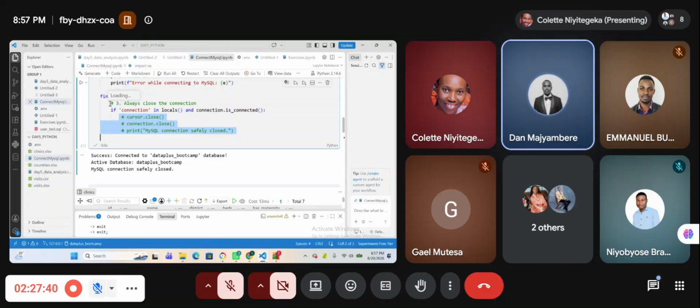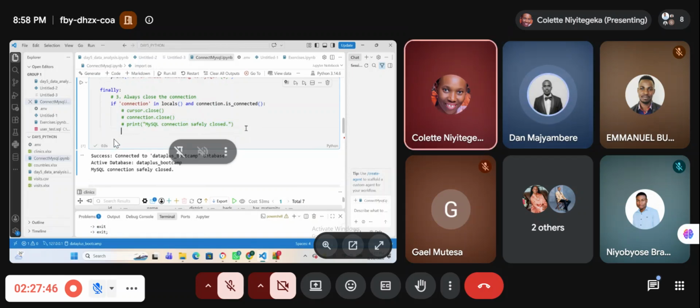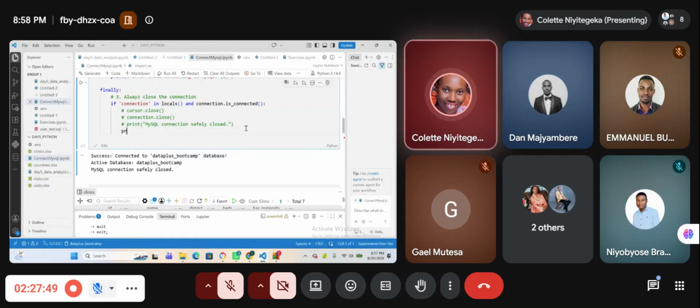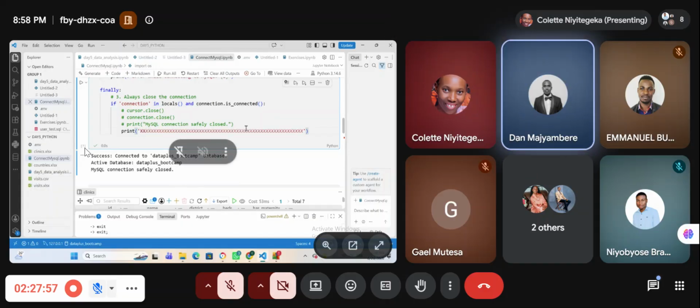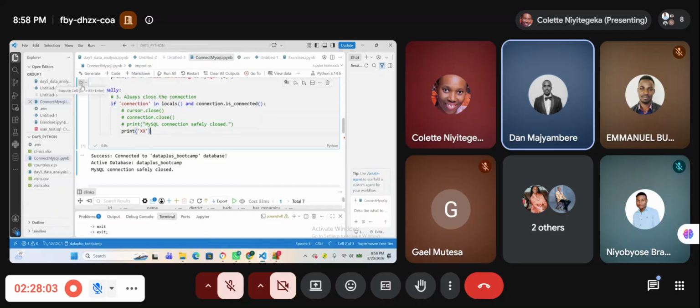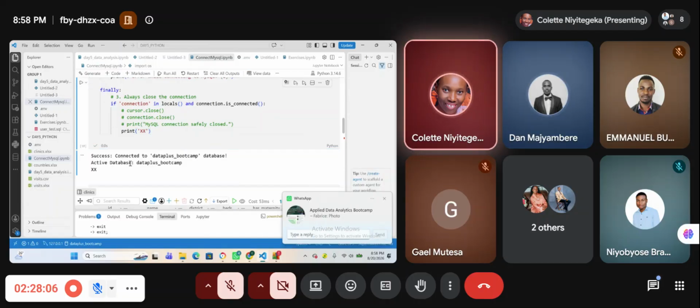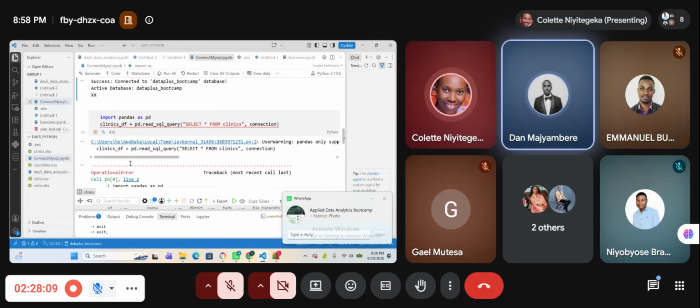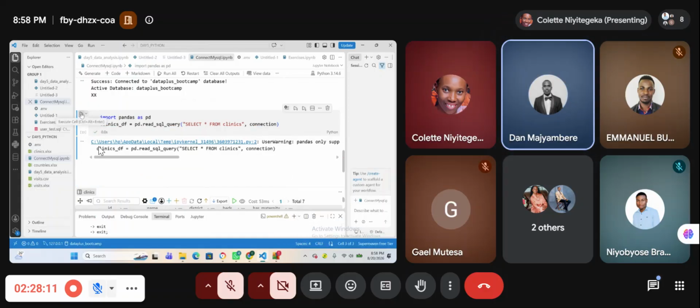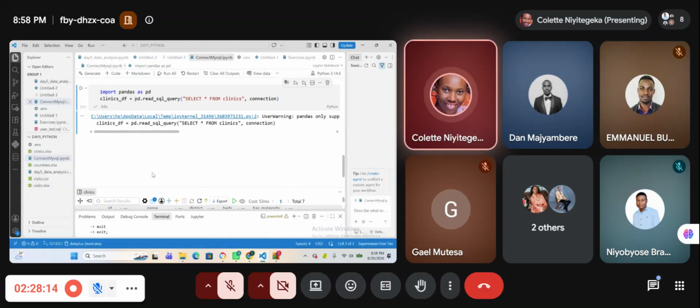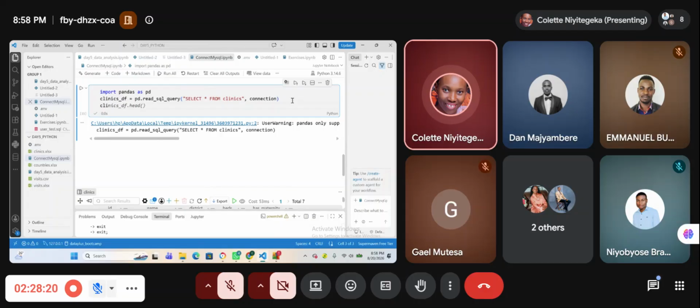Just write print something to avoid the error, and comment that one. Okay, print XXX, whatever, just to avoid the error. Okay, run it. So we are not closing the connection. Okay, I got it. Then run again. You see? Okay, yeah, that's perfect. So now we can use our data.